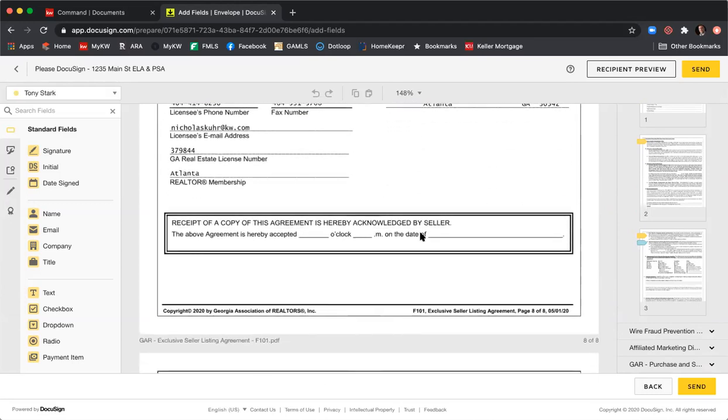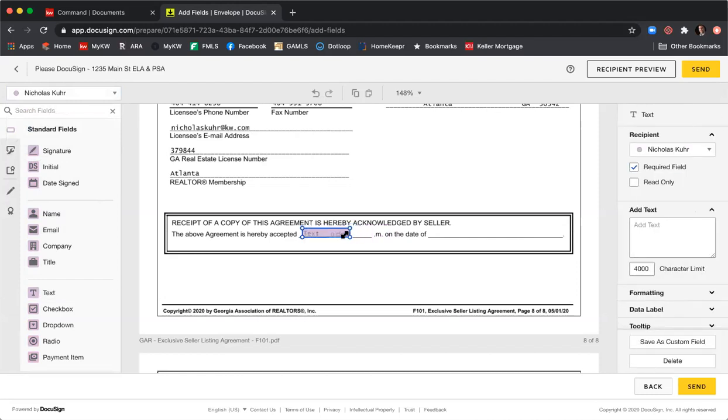Now I mentioned to you earlier that since I'm signing last as a listing agent, I can make this listing agreement binding. And the way I can do that is if I select my name from the dropdown, so all these fields are purple, I can come over here and I can click text box, and then I can add a text box right here, and I'll just format that to fit.